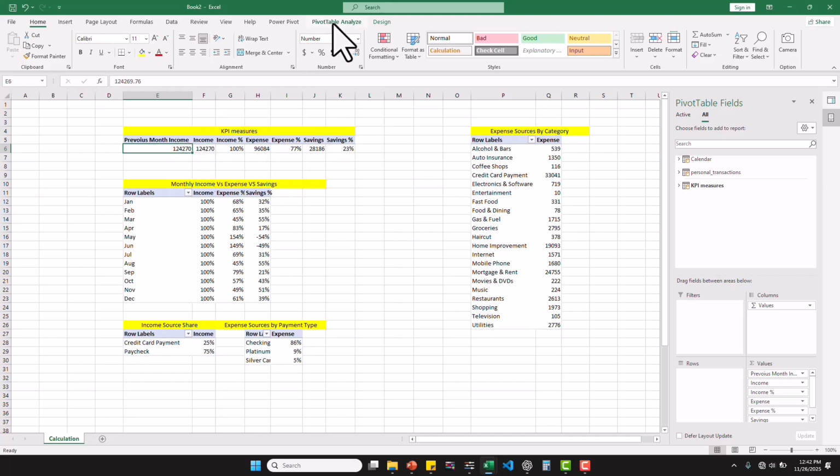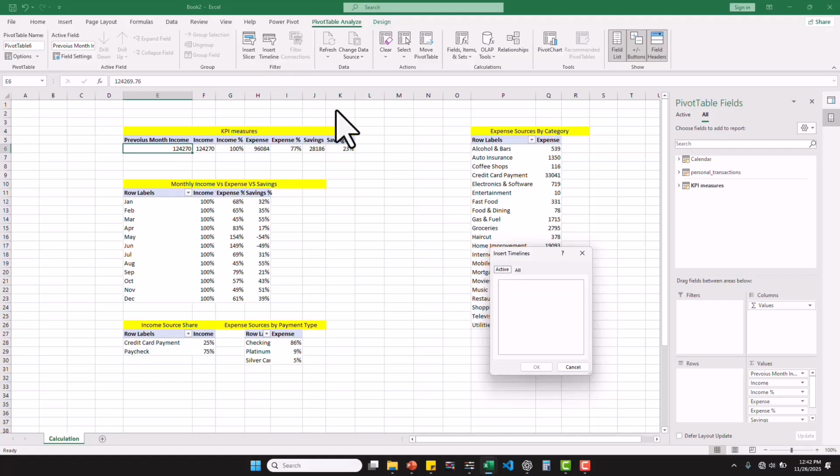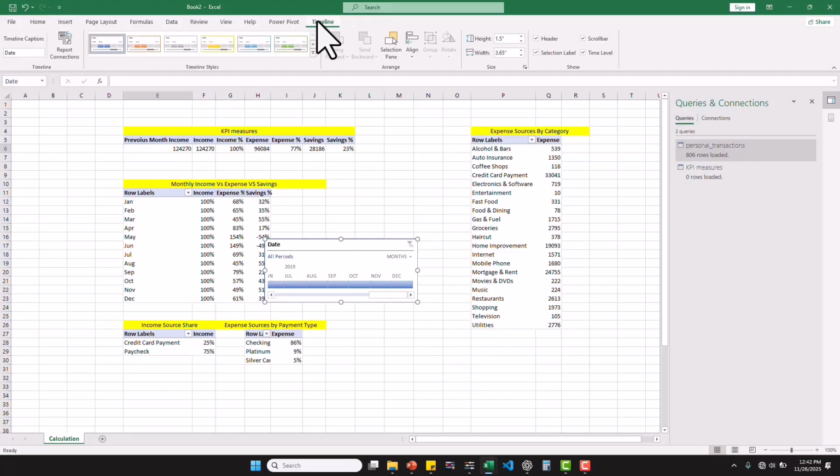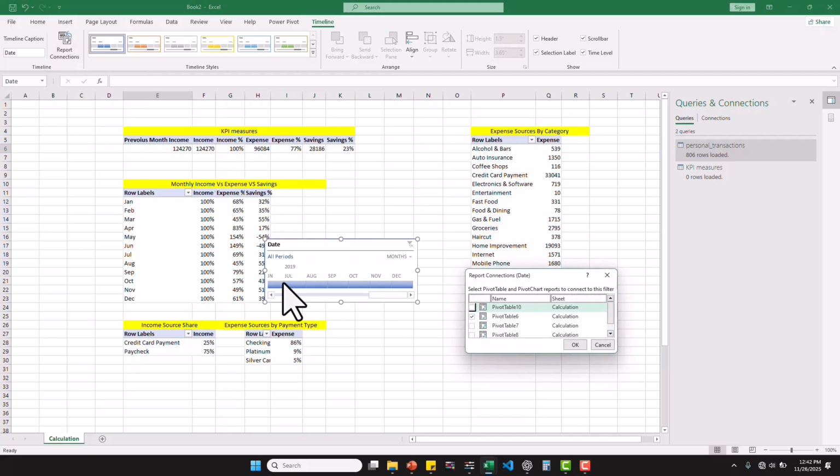Now let's insert timeline. All dates. Now we are going to include some connection. Let's add connection to all our pivot tables. So whenever we filter for a particular date or month, it's going to adjust the whole pivot table for that month. So it will filter for that month. So let's mark all.